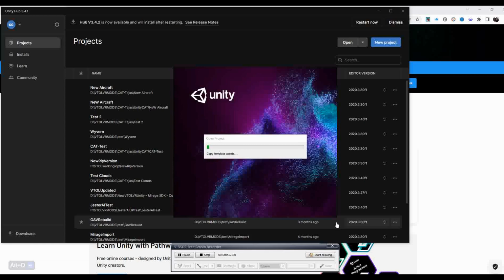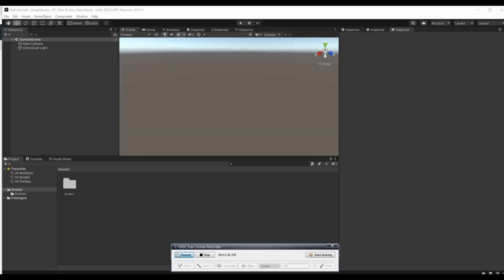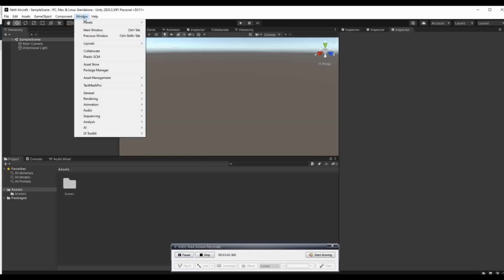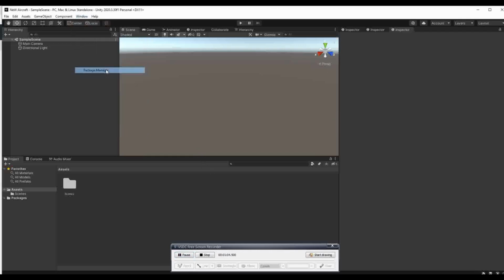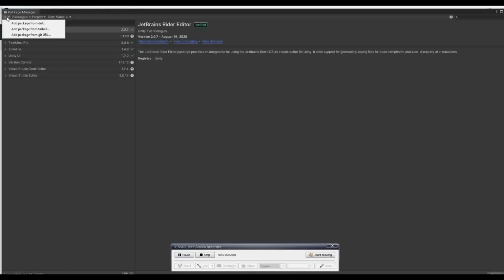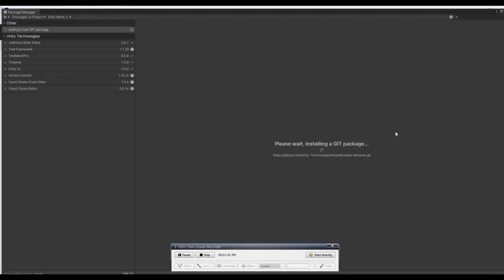First, you will find in the description below a link to the Git for the Unity Asset Bundle browser package. This is a very useful tool that allows you to create asset bundles, edit asset bundles, and work with prefabs, etc. Go to Windows, Package Manager, and in the top left corner, click the plus sign. From here, select Add Package from Git URL. Now paste in the link provided. This will install the browser package.